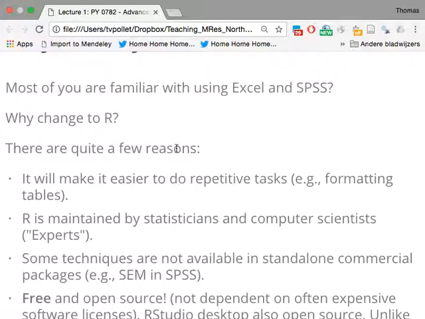The other reason might be somewhat more basic. For some things, if you wanted to do them in SPSS, you would have to buy a different package. If you wanted to do structural equation modelling, you would have to buy SPSS AMOS, a separate package, in order to be able to do that. With R, that doesn't happen, because you can just download all the packages, and everything is free. Everything is open source and free.